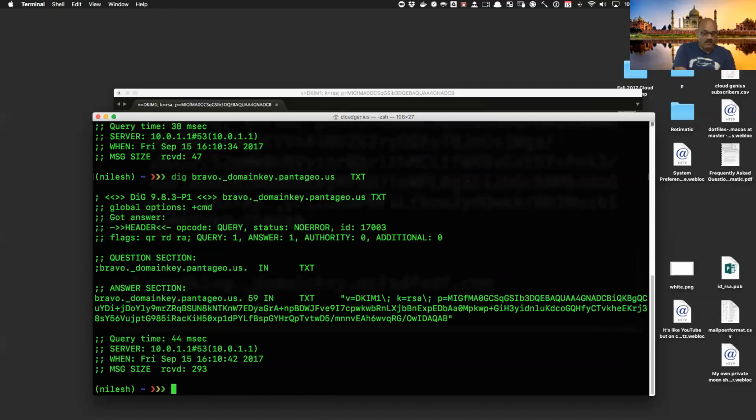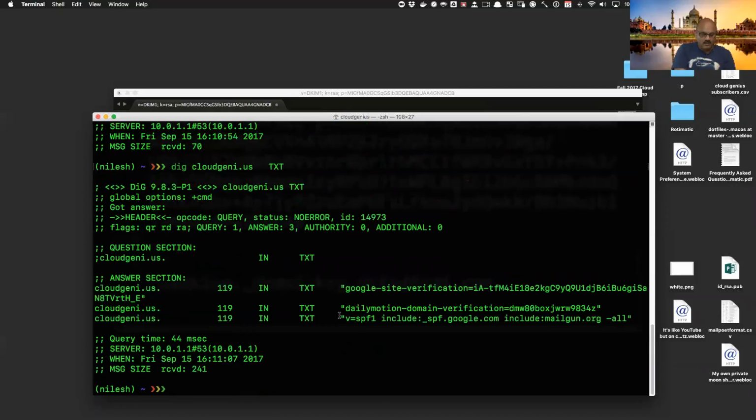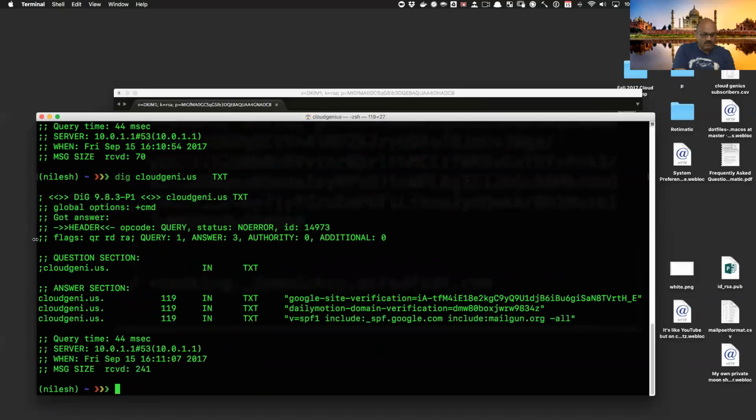Similarly, we'll now take a quick look at the SPF records. SPF doesn't have this domain key business, so we just go straight to our top level domain. And then there you find the SPF entry. Now here is the value, which is, I think, common to all of us, except me, because I'm not on Zoho. So let's go see the Cloud Genius value. And it shows something different. So let's go compare that.